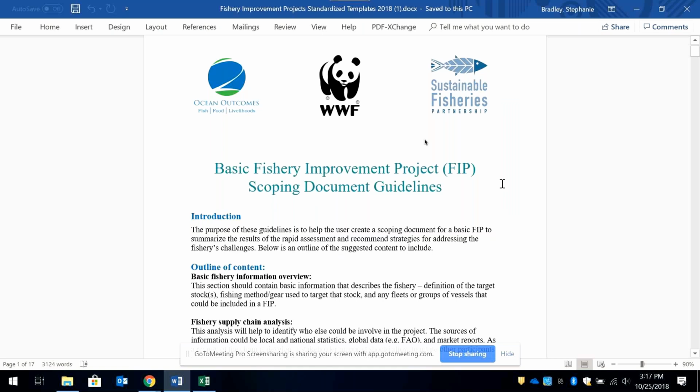Okay. So the first one is the basic FIP scoping document. And again, just to refresh everyone's memory on the scoping document, the purpose is for it to be a tool where you can highlight what the challenges in the fishery are that were identified in the needs assessment or the pre-assessment, and then lay out some potential strategies or actions that the stakeholders could take. It's really meant to be used as a starting point for discussion with stakeholders over what those activities in the work plan could be.